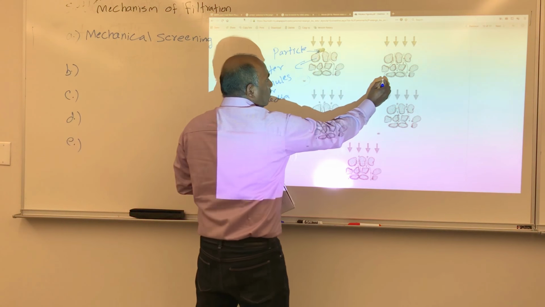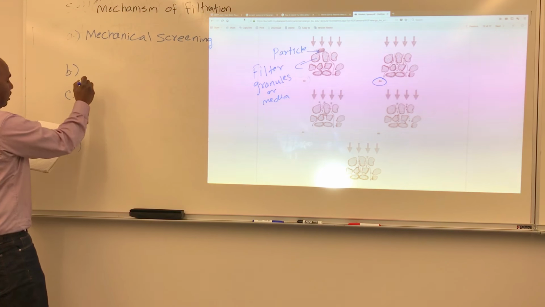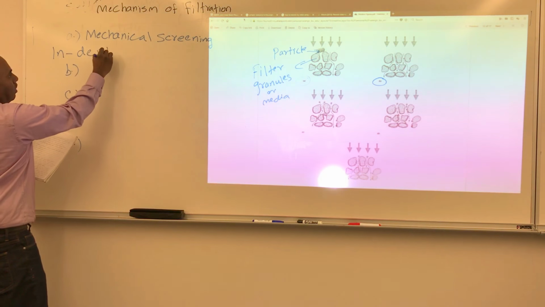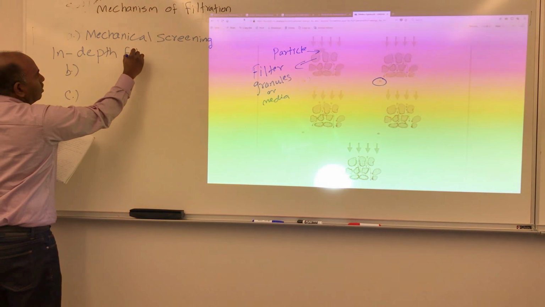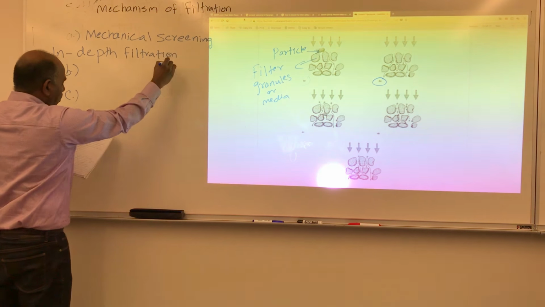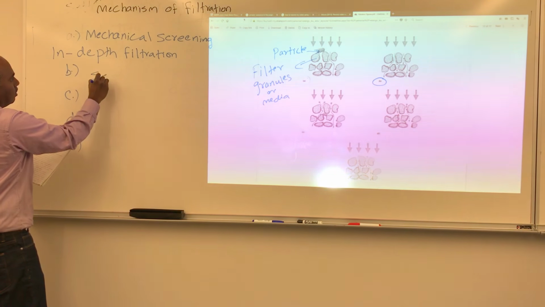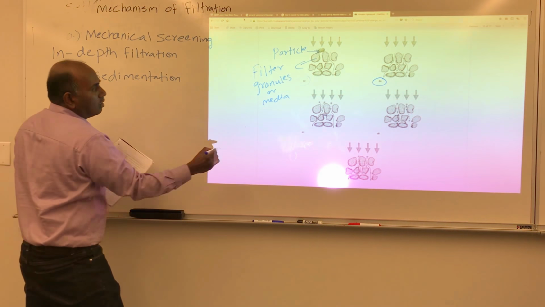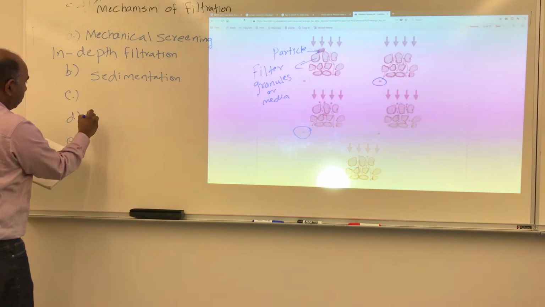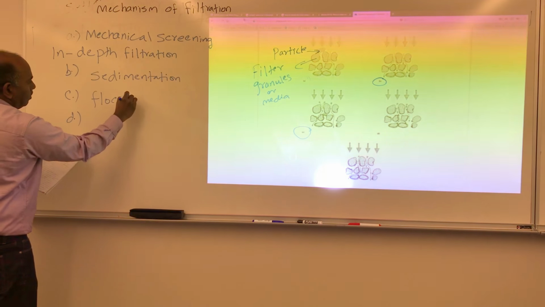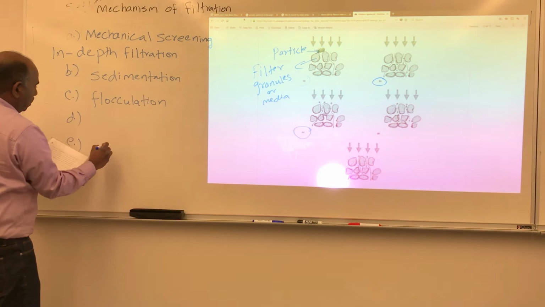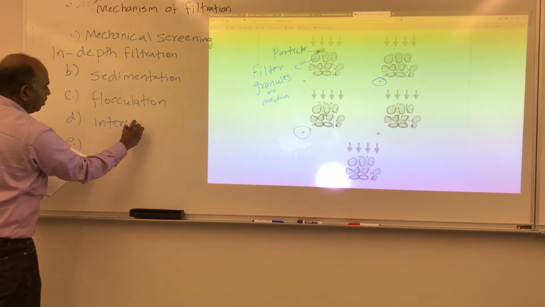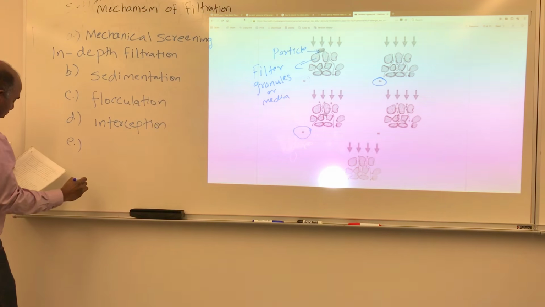Now B, this one right here, is part of in-depth filtration. In the case of B, it is called sedimentation. C right here is flocculation. D is called interception. And the last one is called impaction.